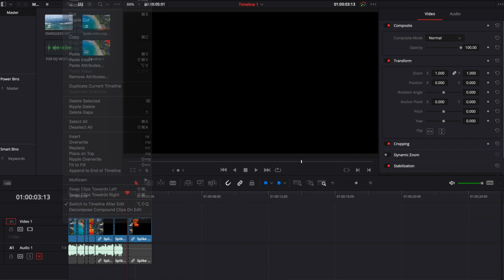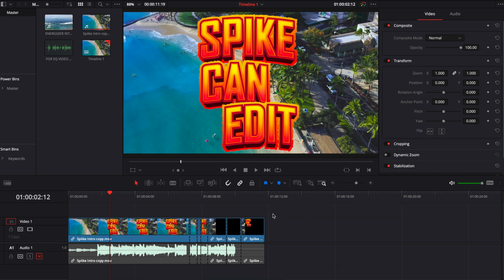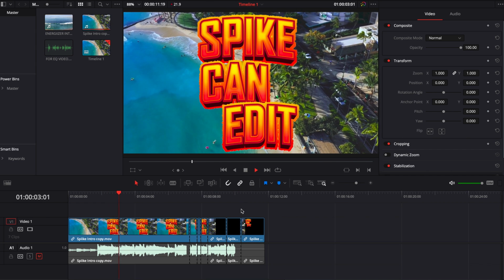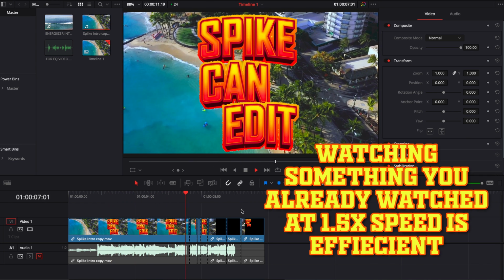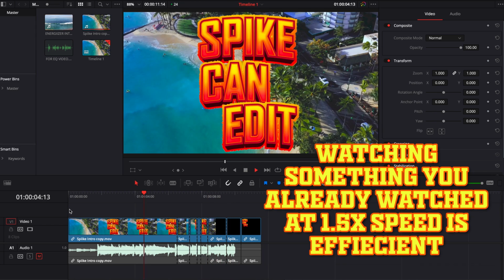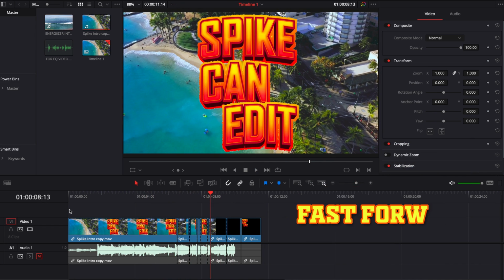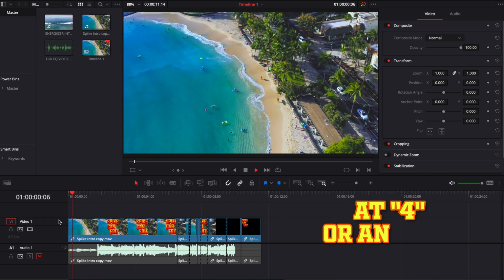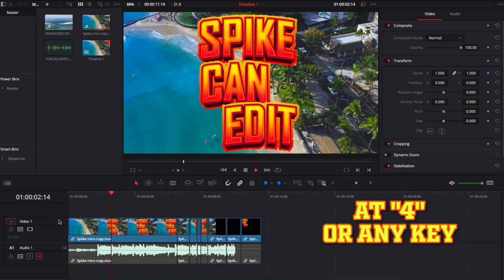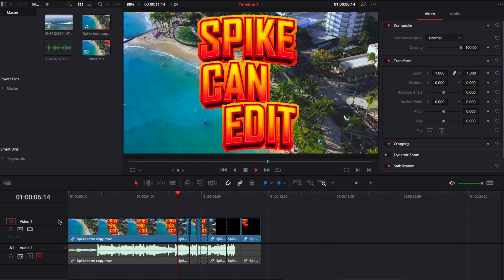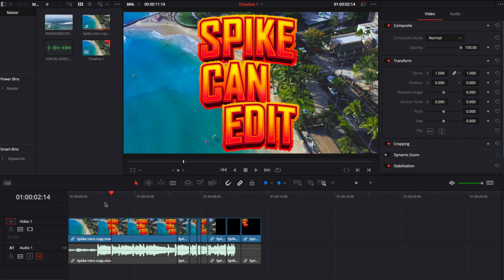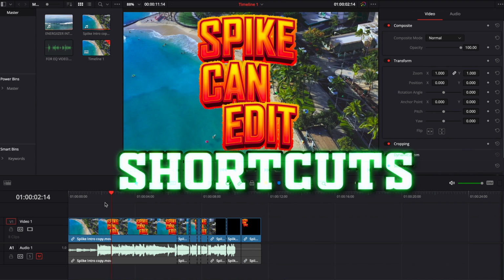Another tip, the last tip, is moving faster, which is important because you're not going to work in slow motion sometimes. You're not going to repeat yourself multiple times. So fast forward if you've already viewed the clips you are editing. These are the 3 main shortcuts in DaVinci Resolve.